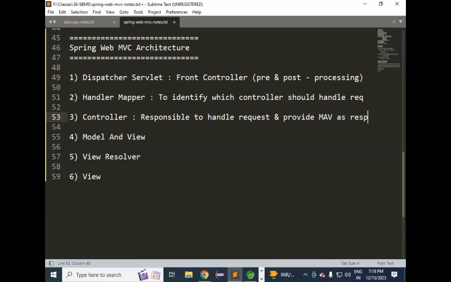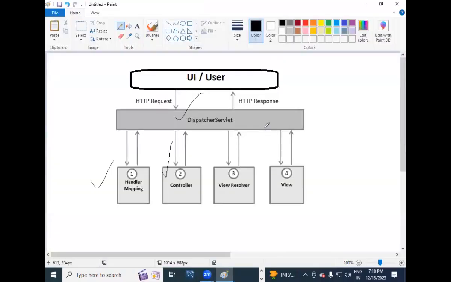Okay, the controller will execute. Who will call the controller method? The programmer will not call the controller method. The dispatcher servlet will call the controller method. Who will call the handler mapper? The programmer will not call the handler mapper. The dispatcher servlet will call the handler mapper. The user will send a request. When the user sends the request, the request will go to the dispatcher servlet.